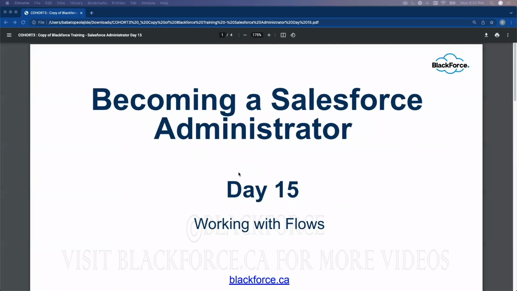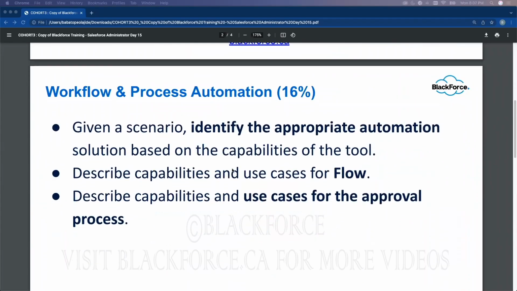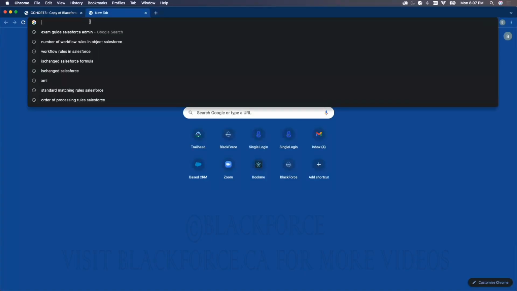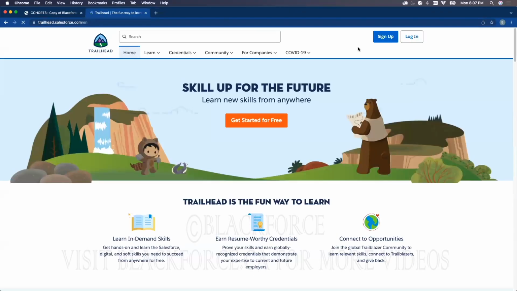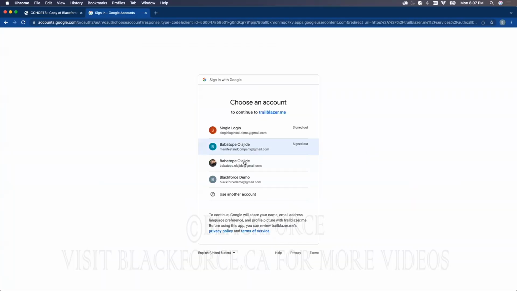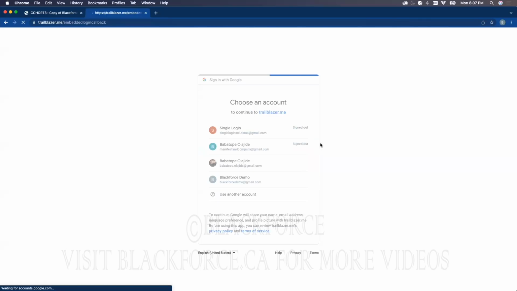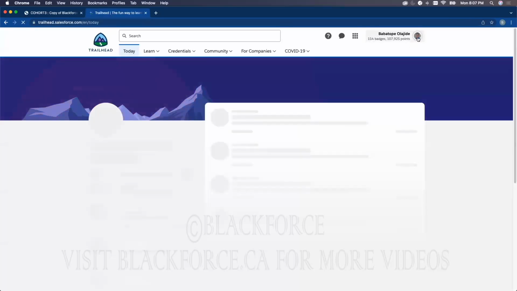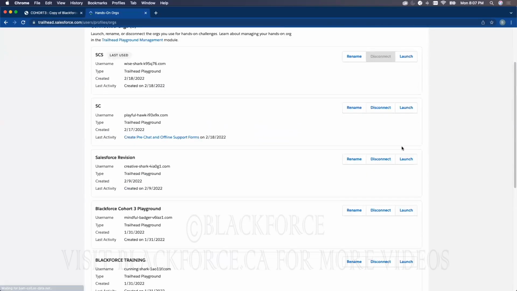So without wasting much time, I think we covered most of the things we needed to learn regarding workflow and process automation in our last class. So tonight is pretty much going to be flow and it's going to be hands-on. There's no theoretical understanding of flow beside you just going into the org and starting to play around with flow. Okay, so let me go right into the Trailhead and get started. I'm just going to log into the hands-on org with my credentials, and go to my hands-on org, Salesforce revision.